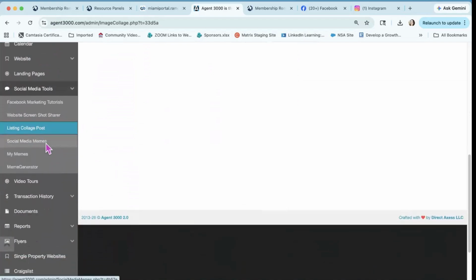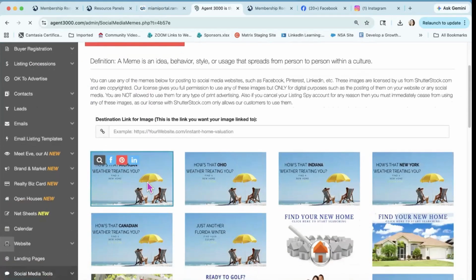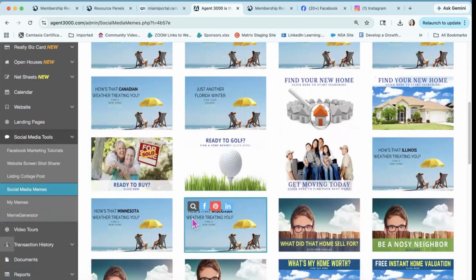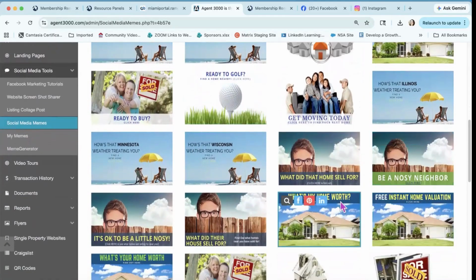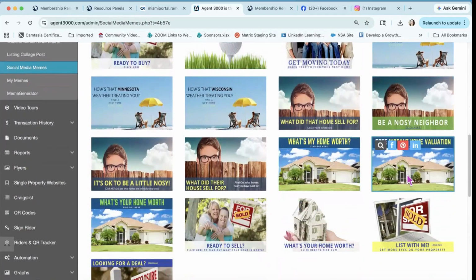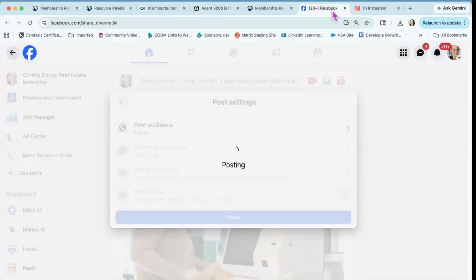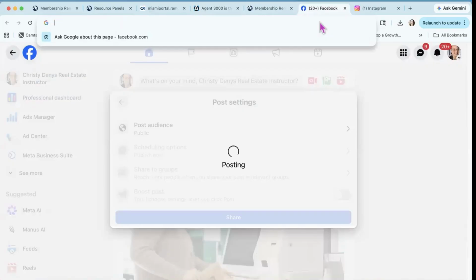We've got some social media memes, my memes, and meme generator. So how do these work? You have some examples here. It says social media memes, and you have different memes that have already been created for you. So for example, be a nosy neighbor, what's my home worth, free instant home valuation, what did their house sell for, find your new home. And here you would anchor that image. So for example, I want to move into my website.